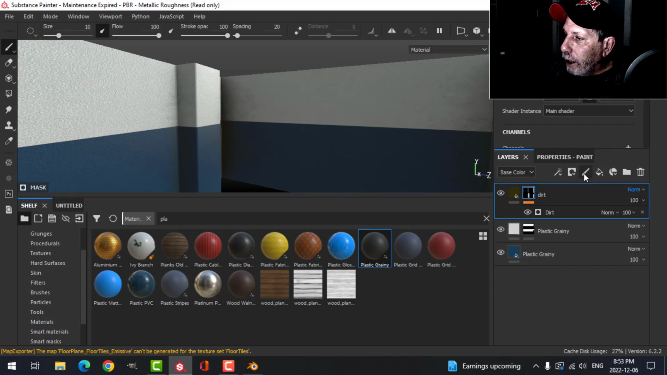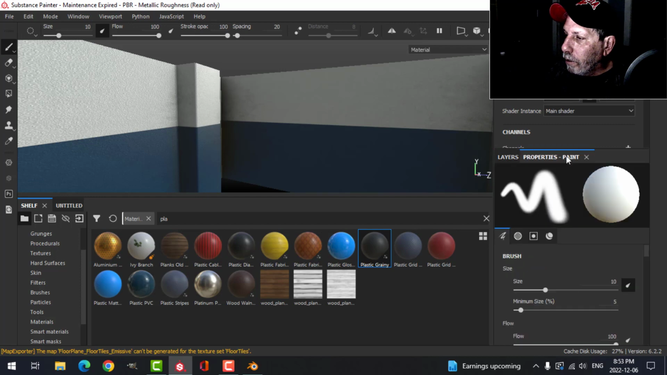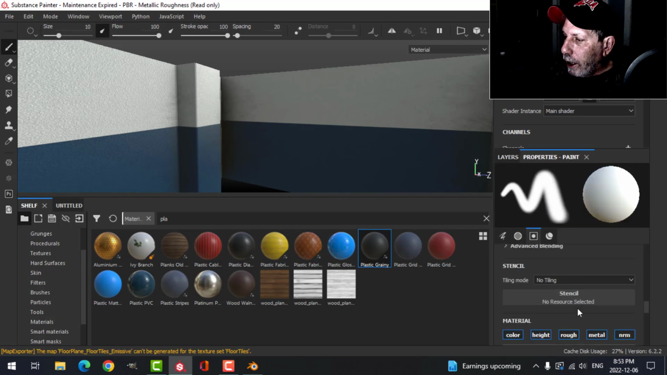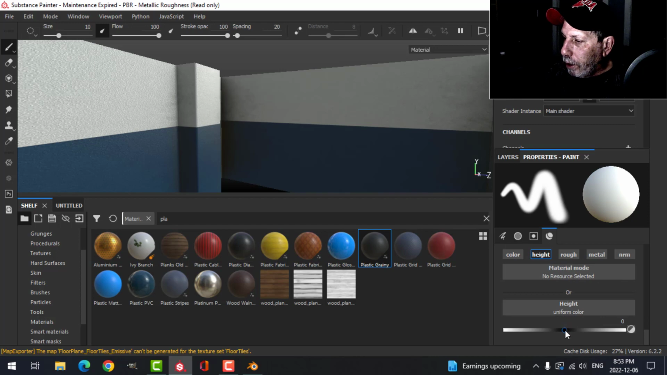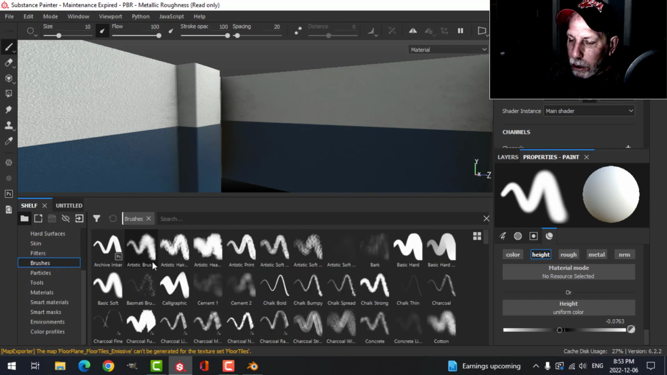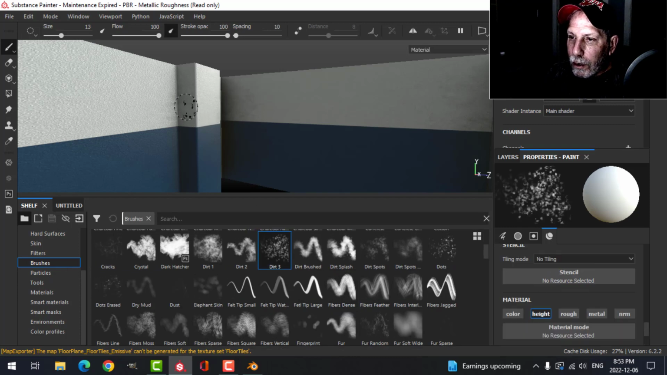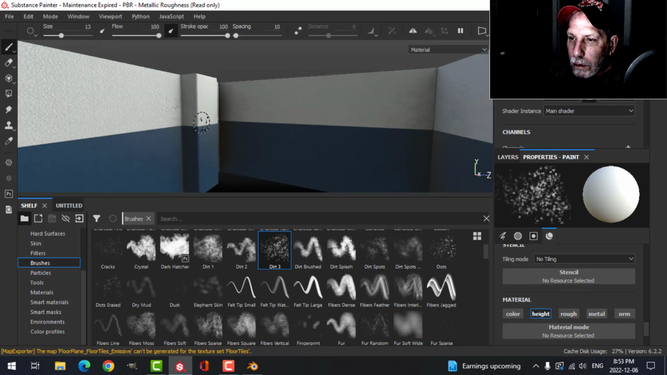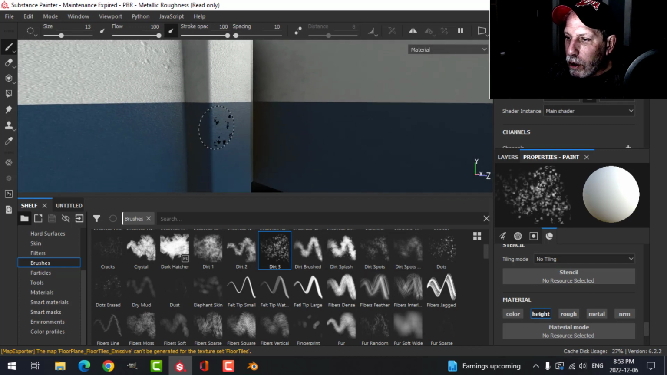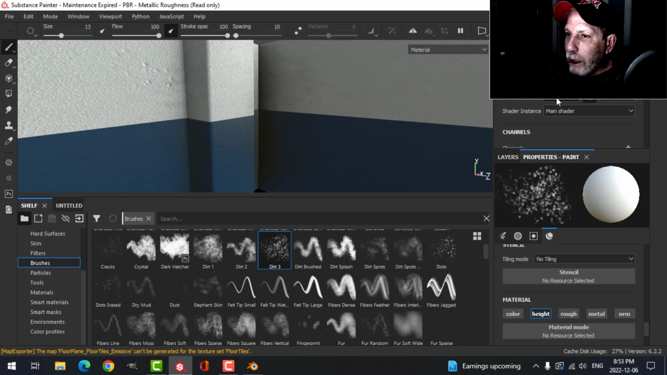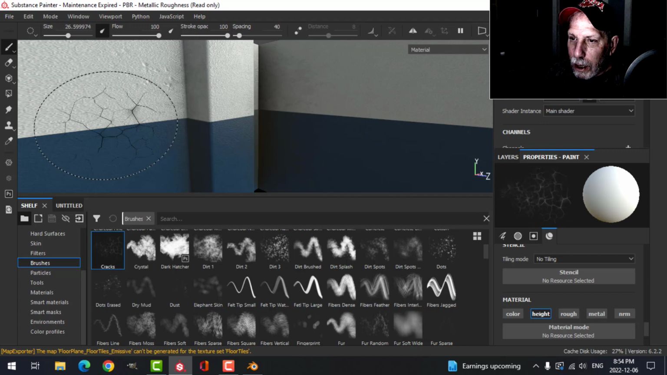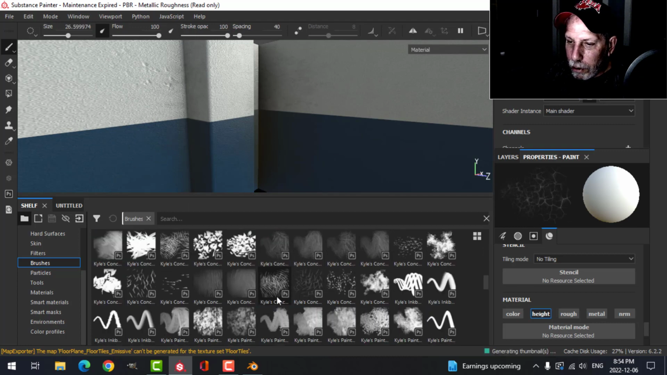Let's leave it for the moment and create just a paint layer. And I'm going to use just height. So I'm going to alt-click height, bring the height down just a little bit. And then let's use, let's say, brushes. And let's look at a couple of different things here. If I do this, little holes and stuff like that. Now I'm going to bring it up to 4096 in a minute, and sometimes that will crash my computer or Substance Painter.